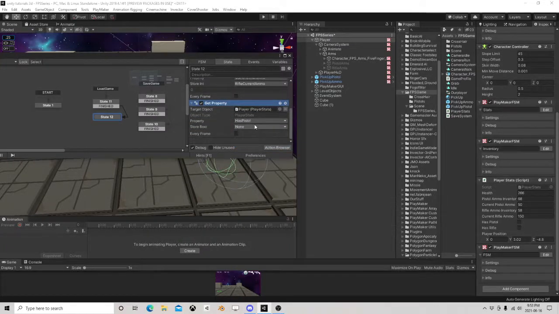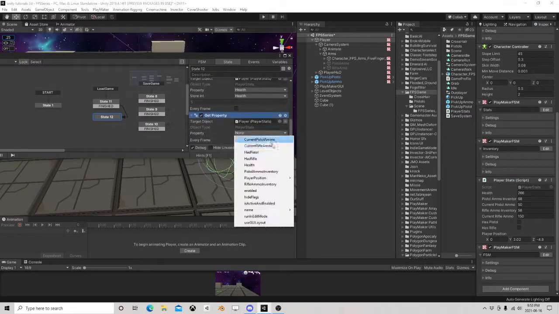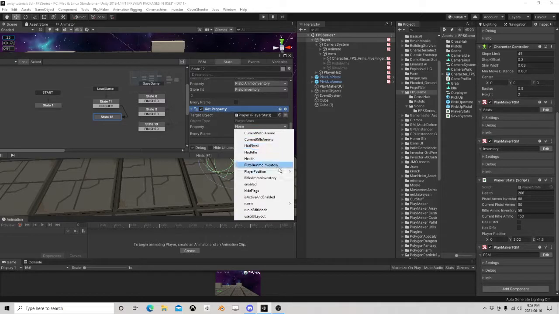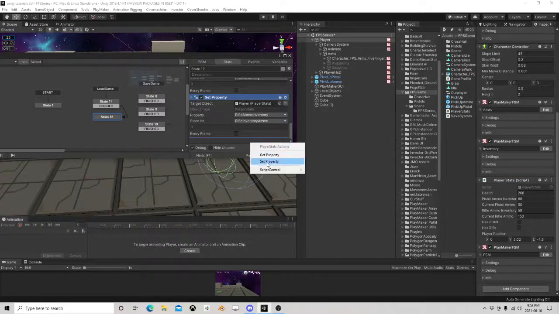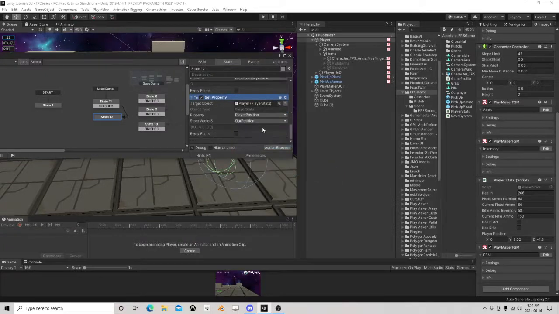We get has pistol into has pistol. And we get has rifle into has rifle. Health goes into health. Pistol ammo inventory. See, lots of times when you're doing this type of thing, you usually end up having a bunch of arrays as well for large chunks of data. Like if you had like a big inventory, you would do it with arrays. So rifle ammo inventory, and then we get as well player position vector 3 into our position.